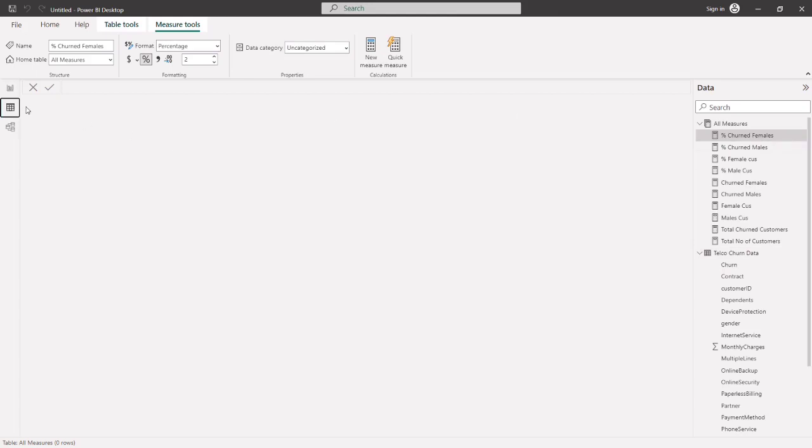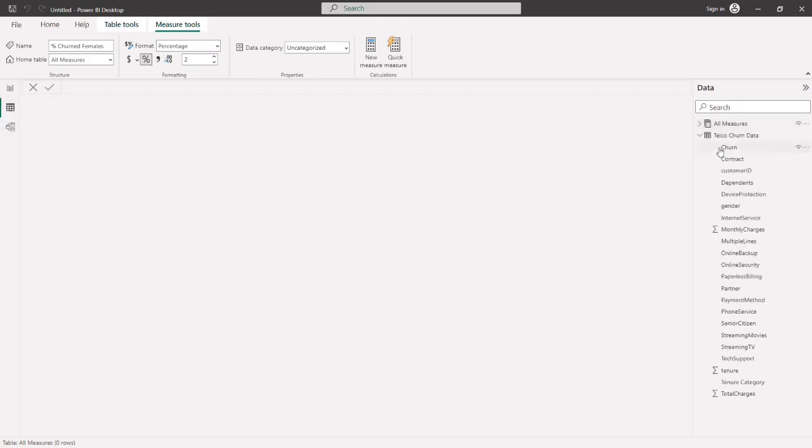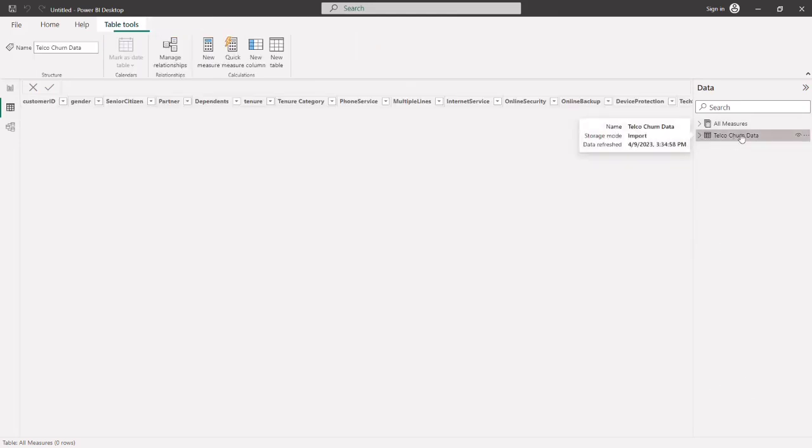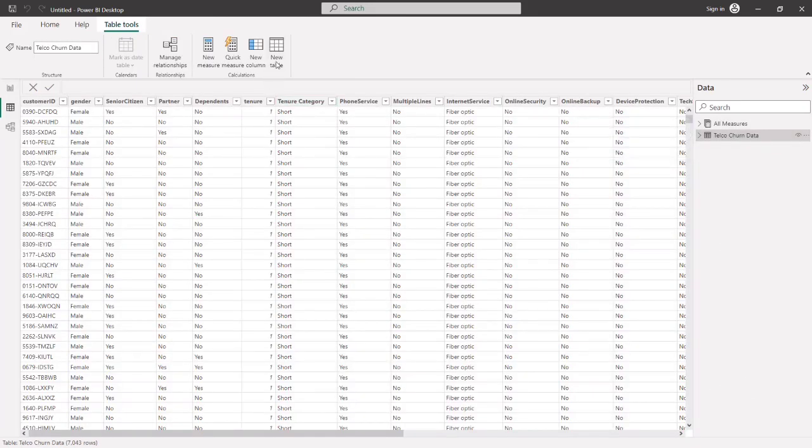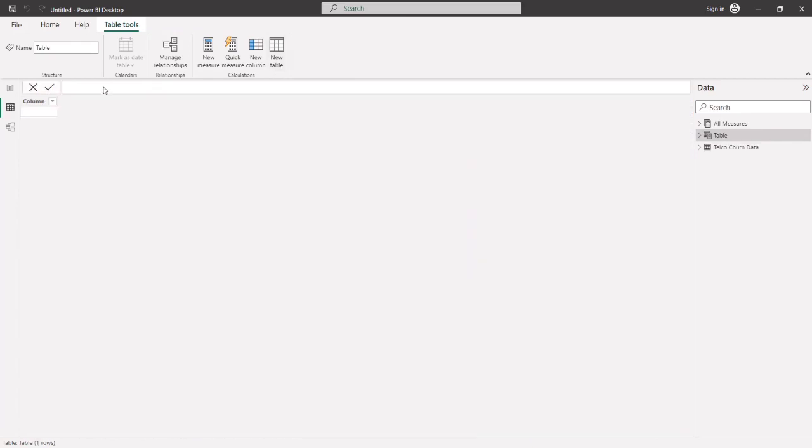It's not difficult. Just come into this tab, and then I'm going to click on this table. I'm going to click on new table. Then I'm going to call this table churned customers. Then I'm going to use the function called CALCULATETABLE.